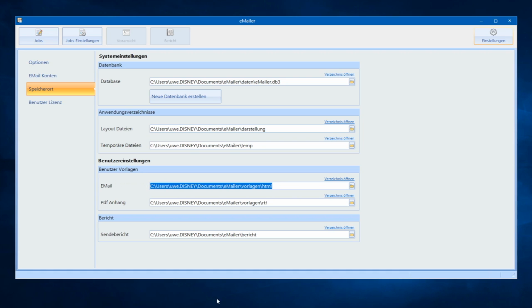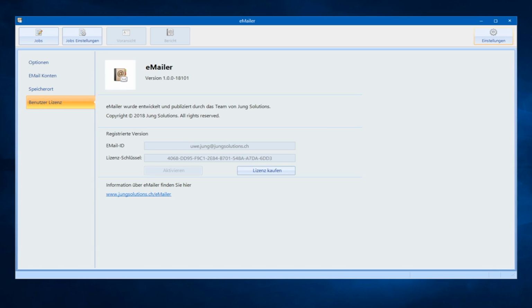Specify directory paths for the email templates, email, the template for the personalized PDF attachments, PDF attachment, and the send reports, which are located in an Excel file. Send report under user settings. These directories can be changed individually in every email job.